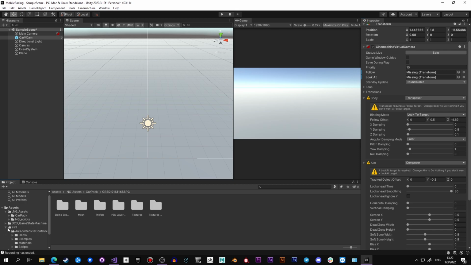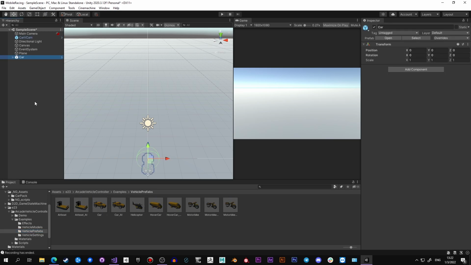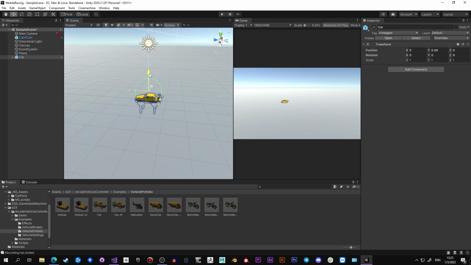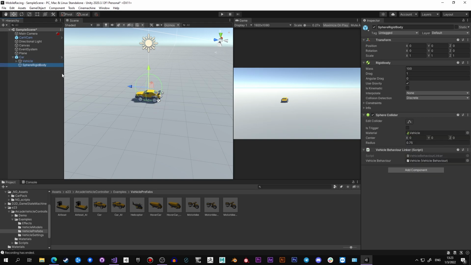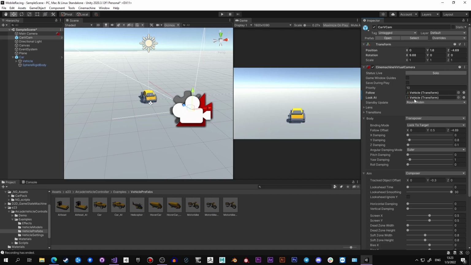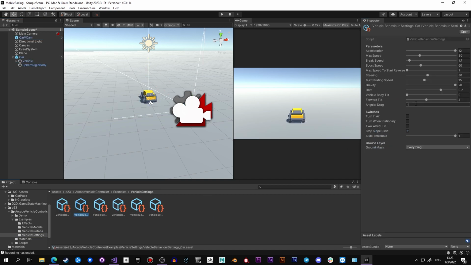Let's start. The asset I bought already has a car prefab. I just need to drag it onto the scene. This asset works in such a way that the root object always stays in the same position. Therefore, I need to bind the camera to the vehicle object. Then, in the car settings, we need to choose the layer on which the car can drive. I'll do it later.